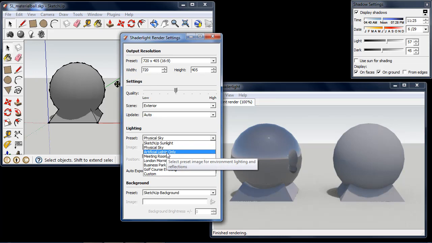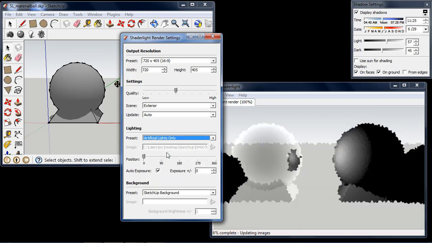Another lighting option that we have is the artificial lights only. In Shaderlight for SketchUp, we have artificial lights, so in your scene you'll be able to create things such as lamps, light bulbs, candles. There's all different lights that you can create. If I turn on artificial lights only, I have a point light between these two spheres.